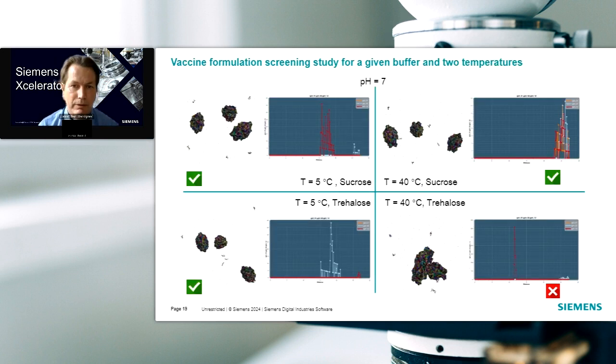Another example of this, so again, we're doing buffer screening, but now for different temperatures. You can imagine that if you can store your vaccine, for example, at room temperature rather than at 5 degrees Celsius, that can be a huge plus in terms of cost, right? Because you don't need to ship it using all kinds of cooled environments.